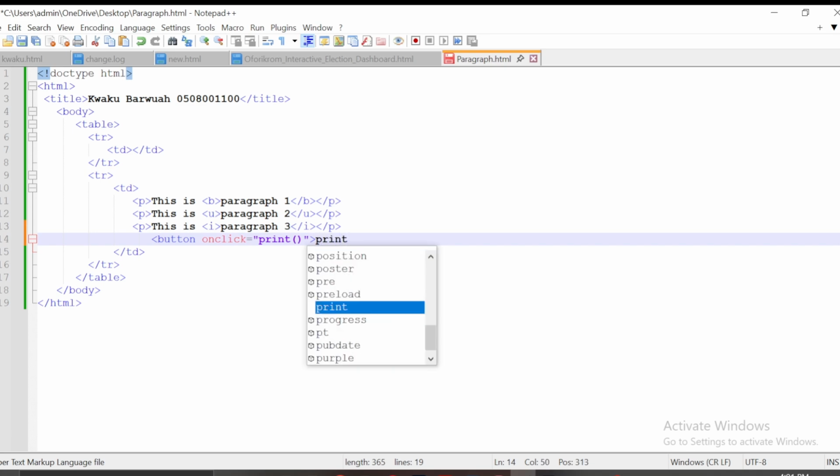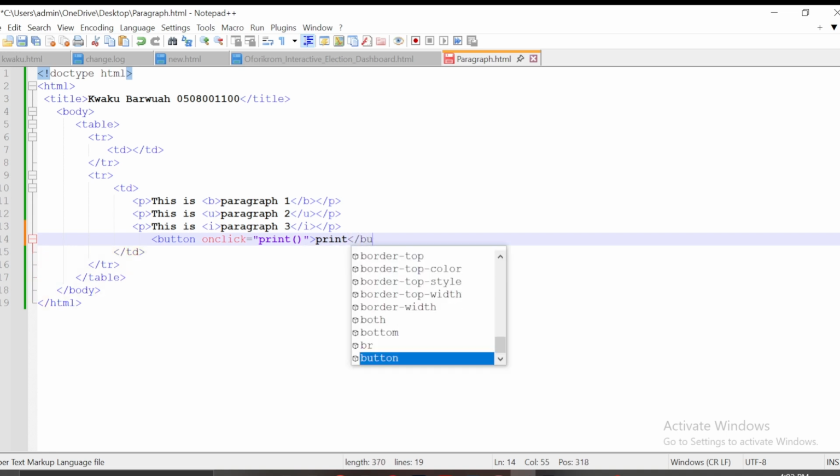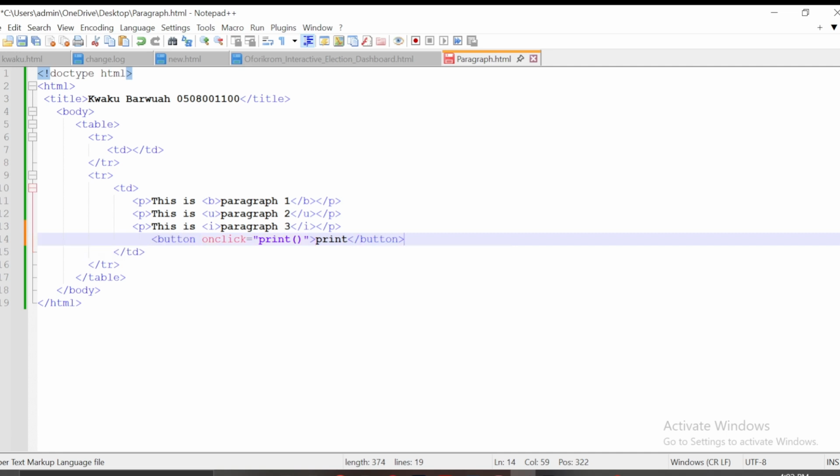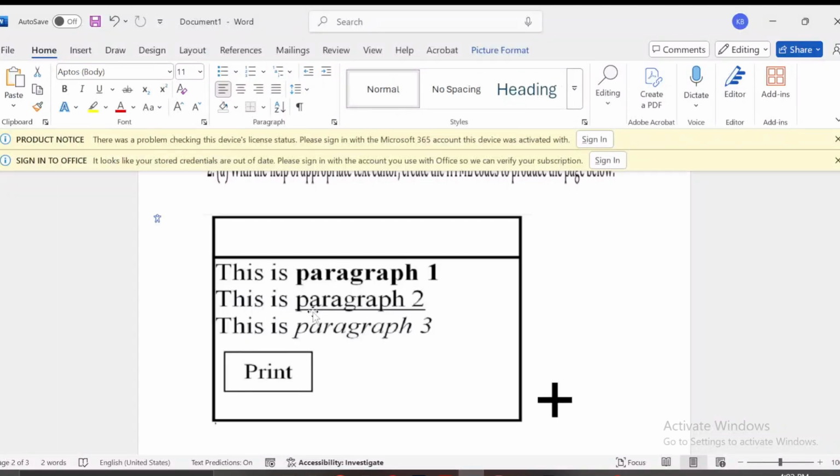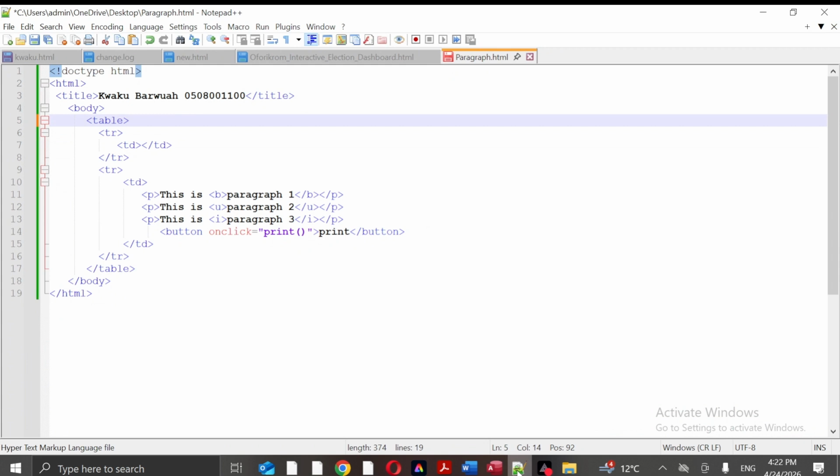Print. Then let's close our button. Alright, so this is how it's supposed to be. You do this, then you save it. You come back to the browser, we just refresh it and see the outcome. Now we have our print also on it. Now we are done designing the data in the table. We are now coming to design the table itself.